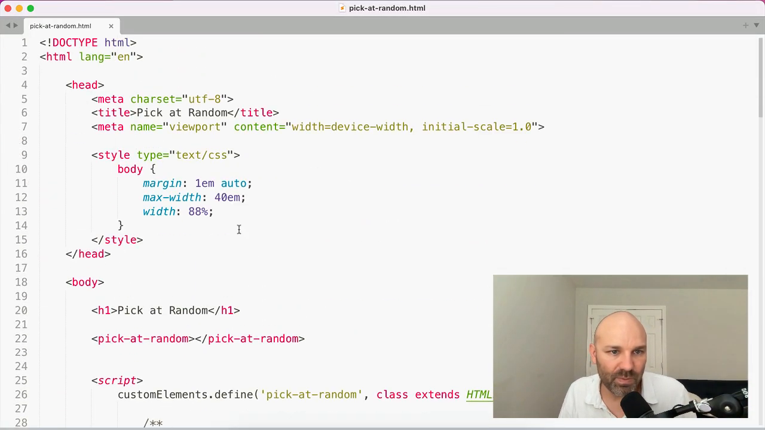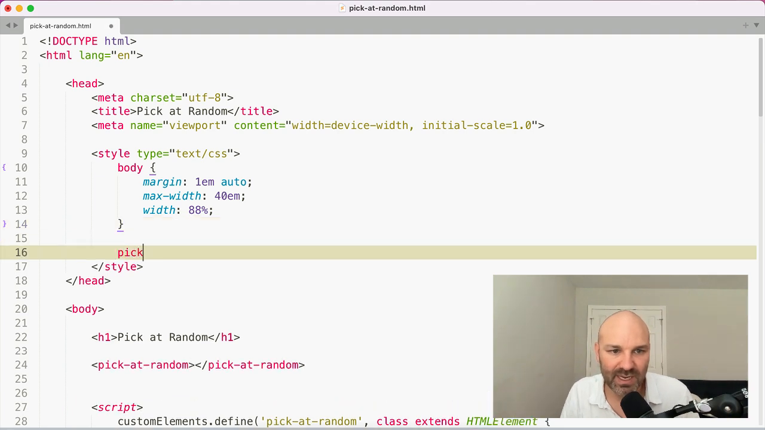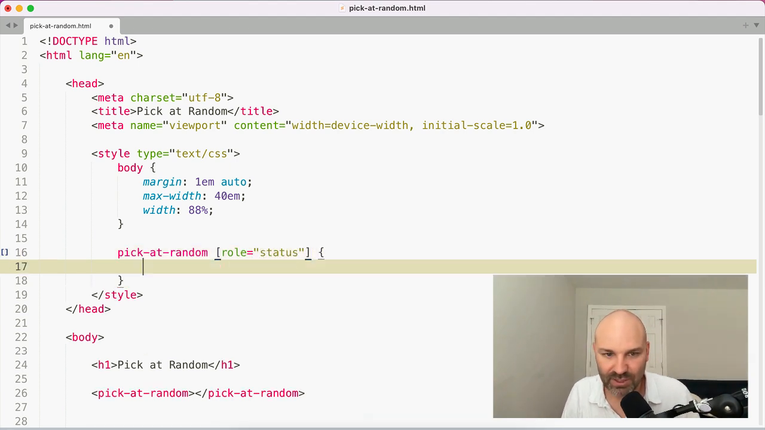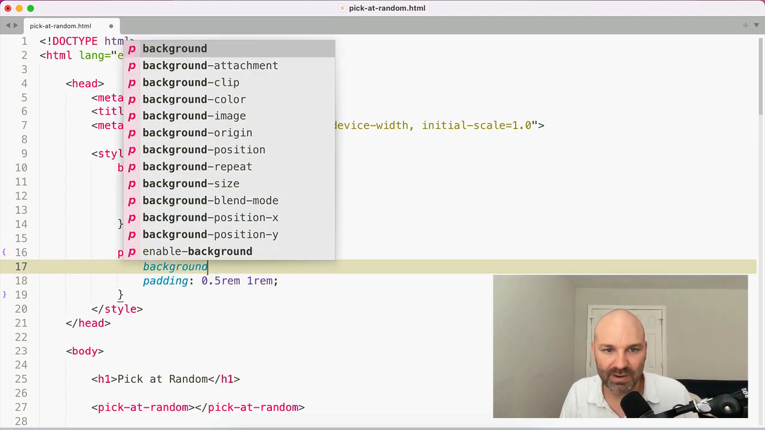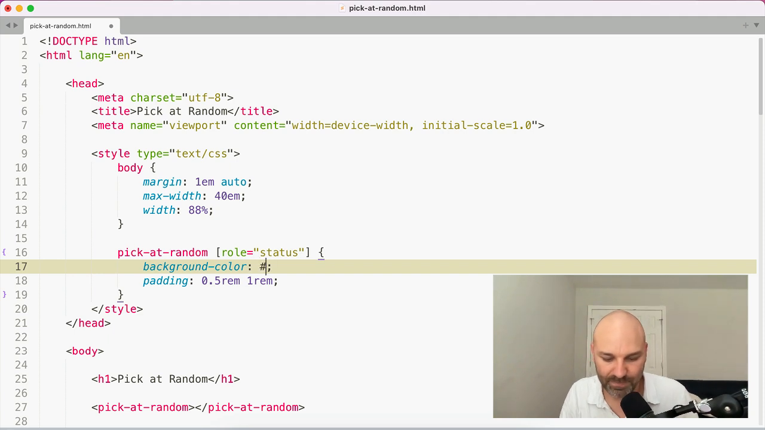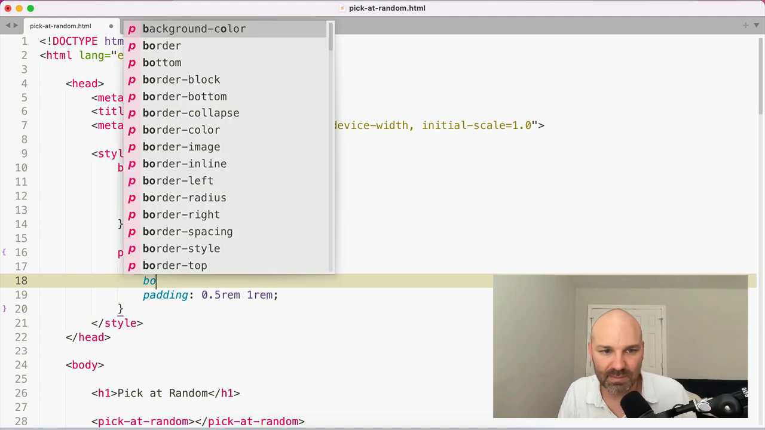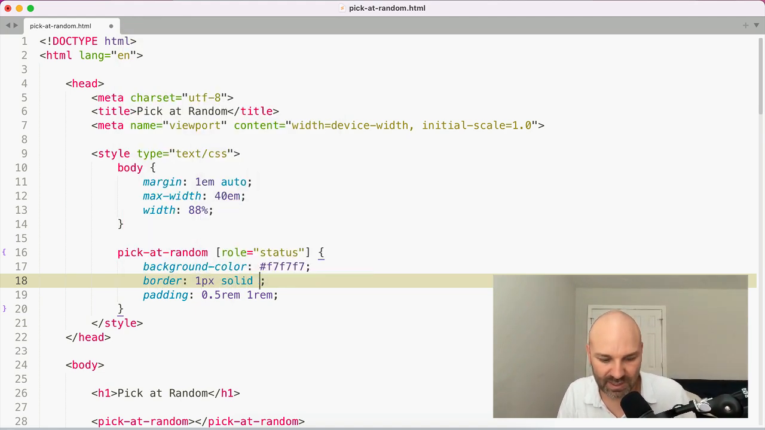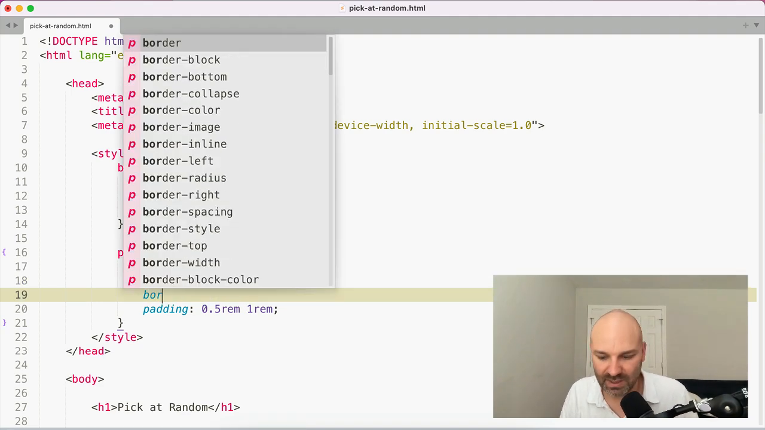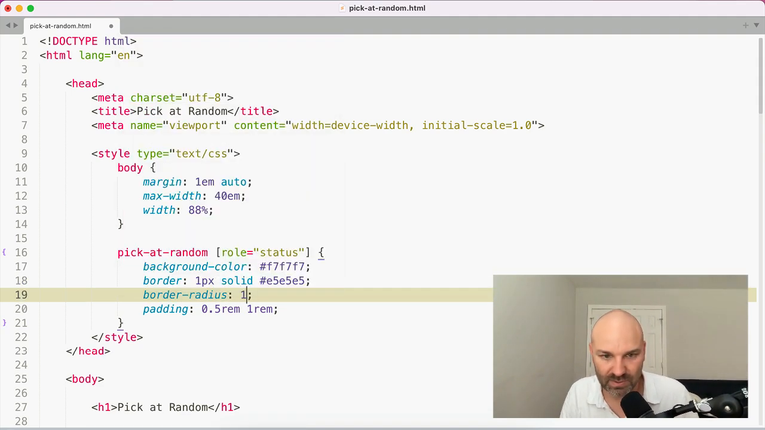We can also style these things, right? So we can say pick at random, role equals status, and then we could do something like padding equals like this, and let's give it a background color, maybe just a light gray. Maybe we'll even give it a border color. Let's say border 1px solid E5E5E5, and let's go border radius equals 1em.